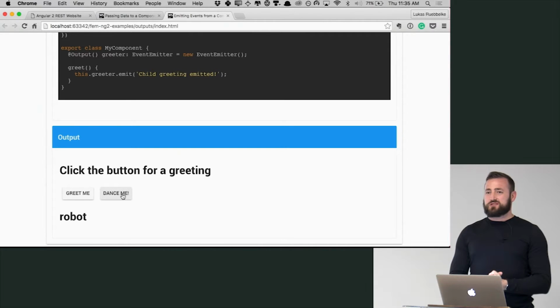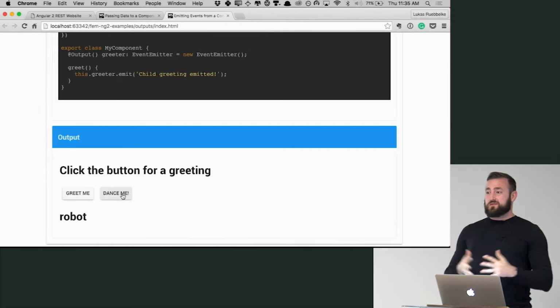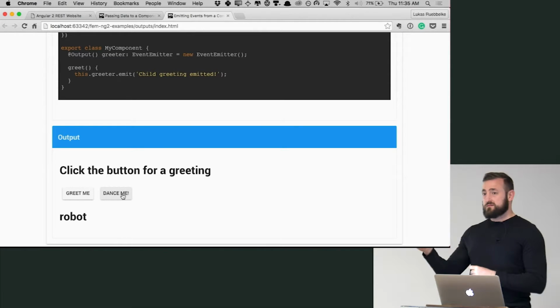So, any questions on events? You just emit it from the child component, pick it up, put it in the parent component. Are we good in chat? They're asking, can you emit an object or an array? You can emit anything.